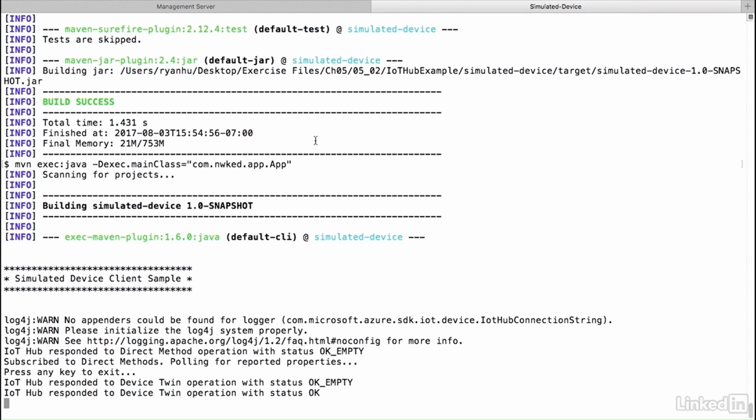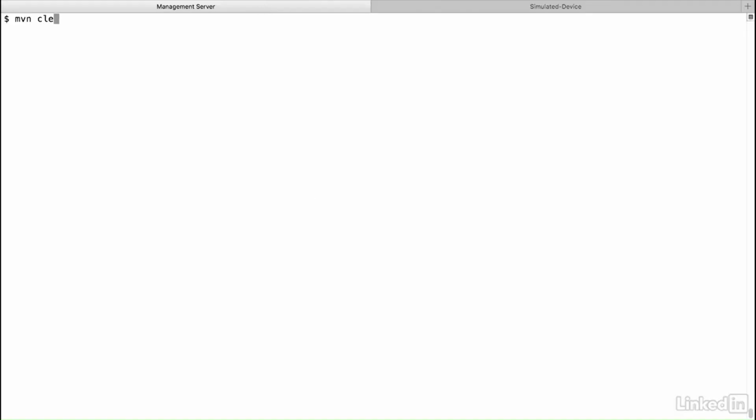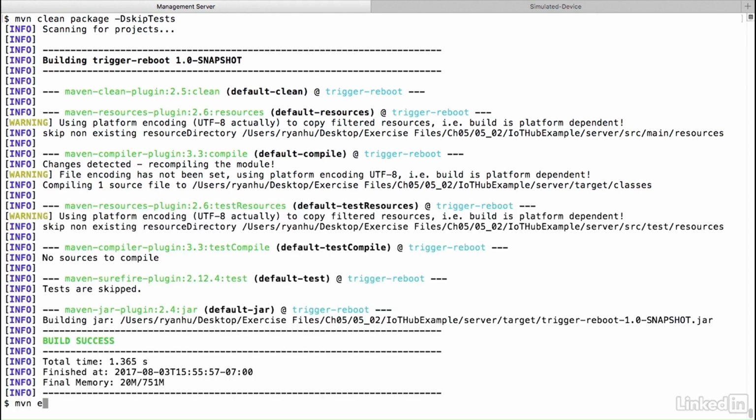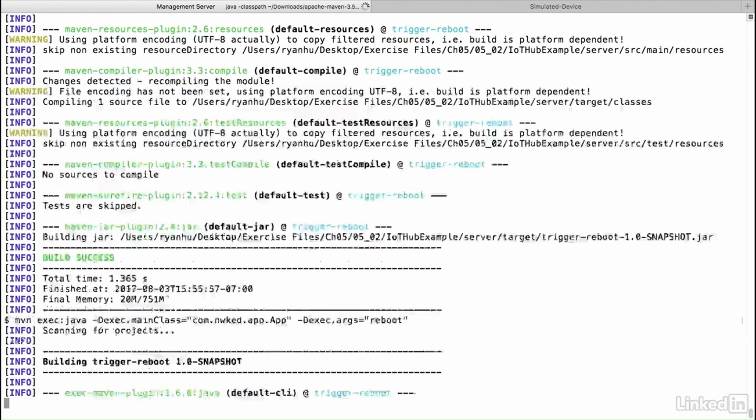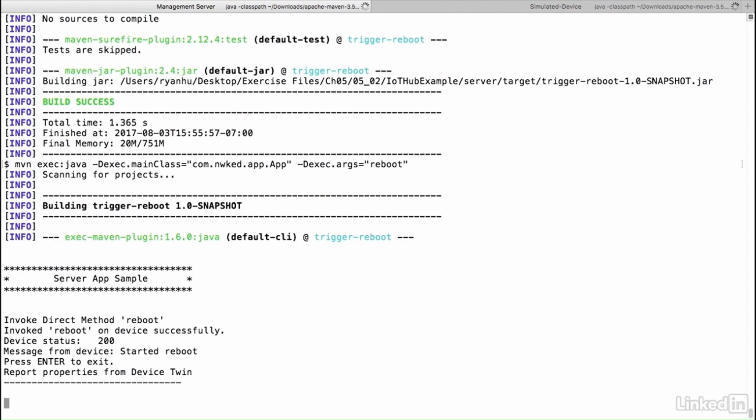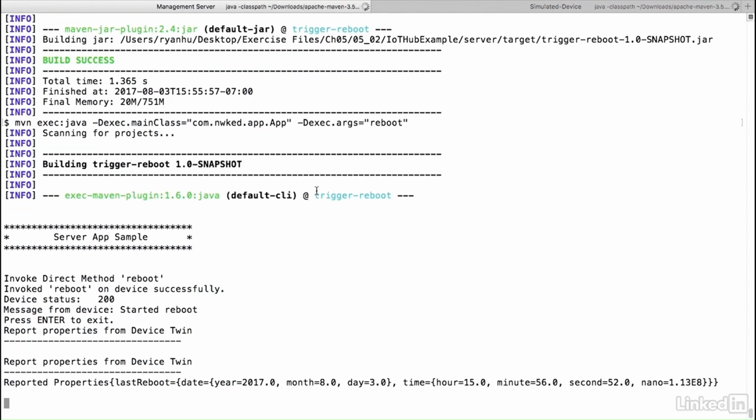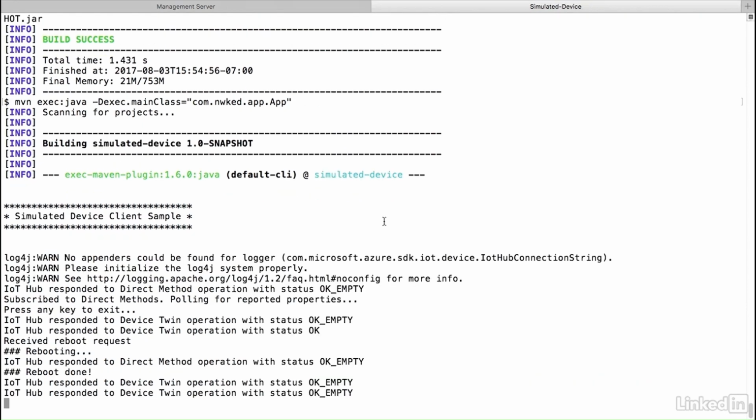Similarly, open the terminal window for the server app and compile the program for the server app. Then, let's run the program by executing the following command. Note that we added an option to pass the reboot argument into the app. This way, the server app will invoke the reboot direct method we defined and send it to the simulated device for local execution. You'll see the simulated reboot process is handled by the device app in a thread with the result outputs like rebooting and reboot done.